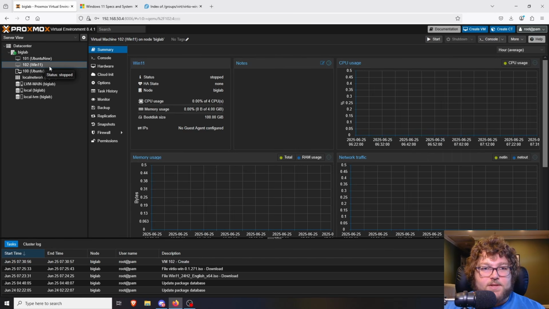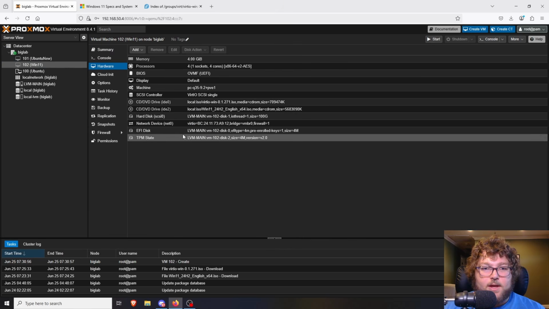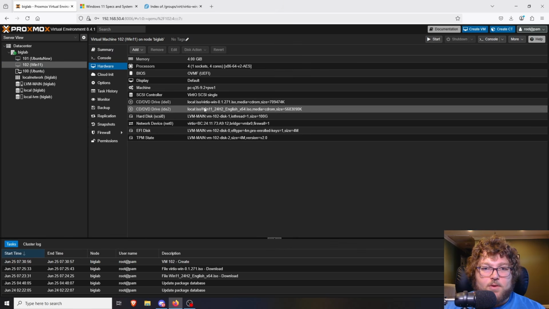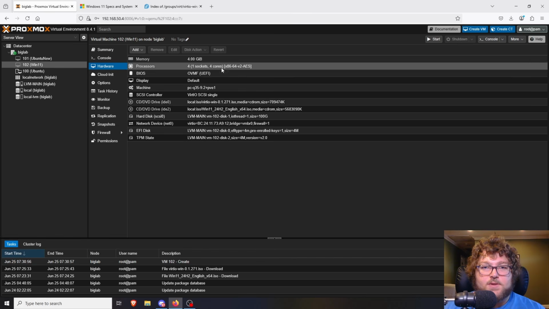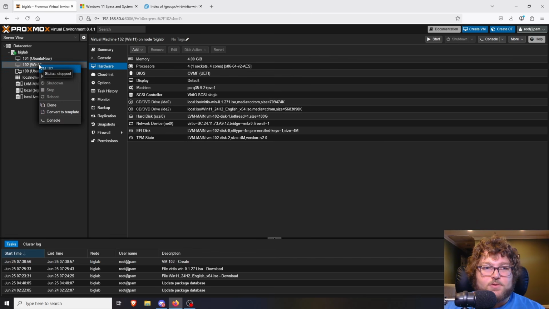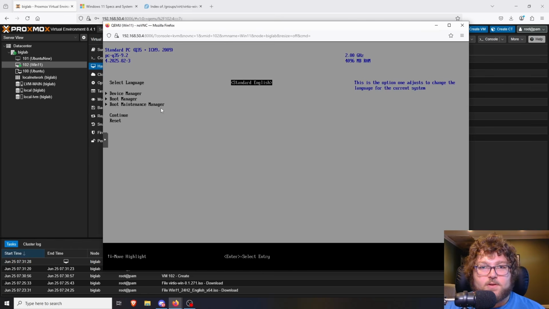Now you can see it's all set. And again, if I come over to hardware, we can go through, and we have our TPM, we have our ISO for Windows 11, we have our VirtIO drivers. Everything looks good, so I'm going to turn it on. And then over here in the taskbar, you can see that it's starting. And then I'm going to open up a console. I'm just going to press a key, and now it should put me into the boot manager. So I'm just going to use my arrow keys, and I'm going to select the boot manager.